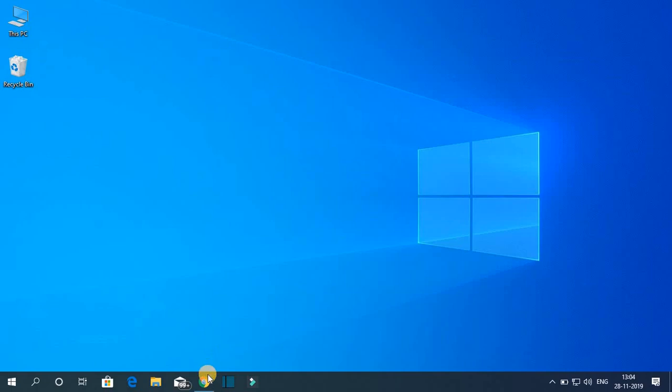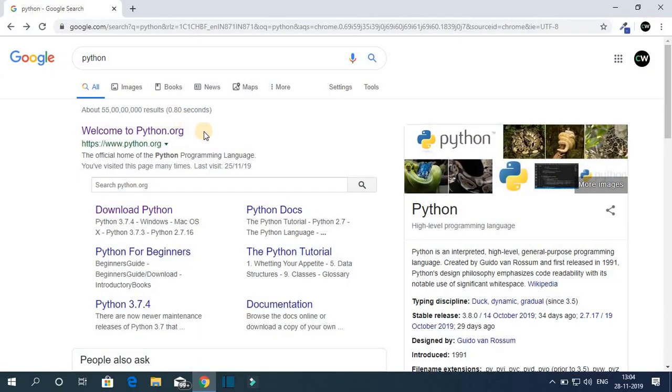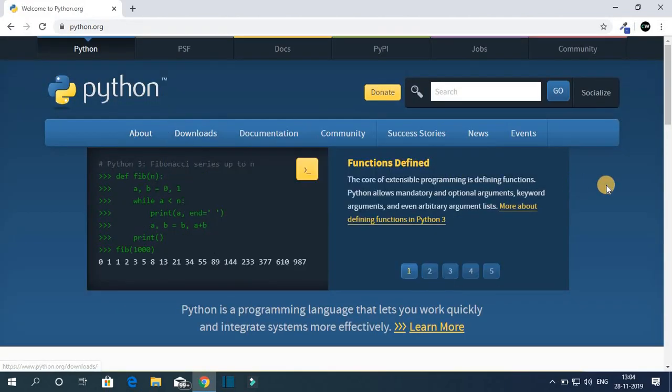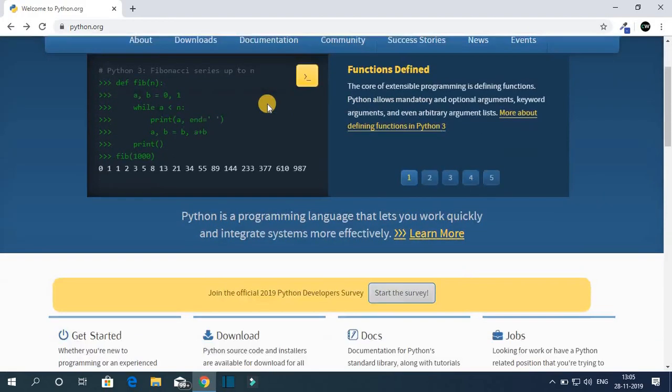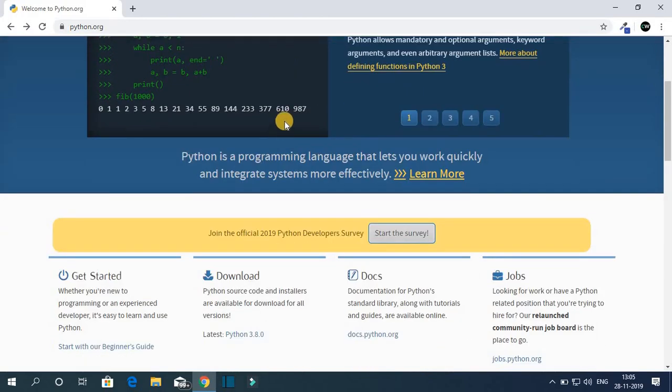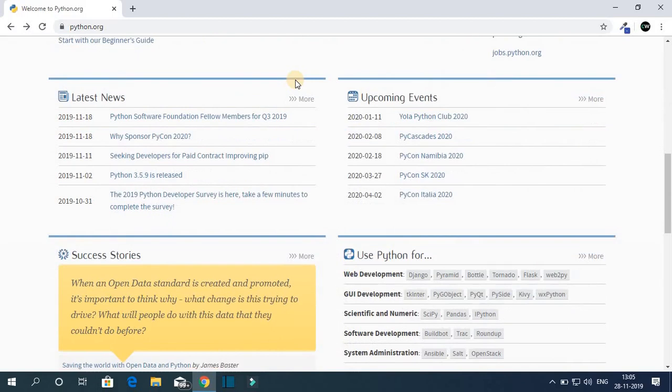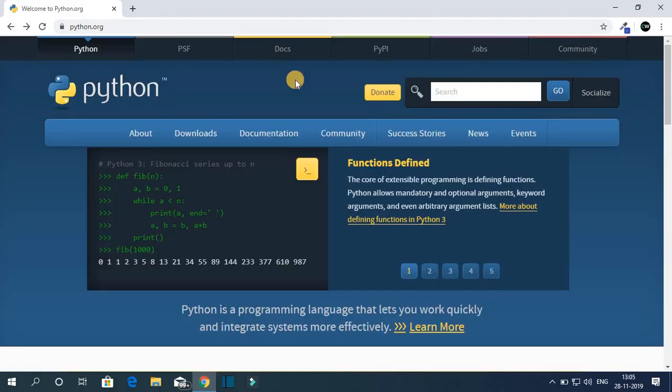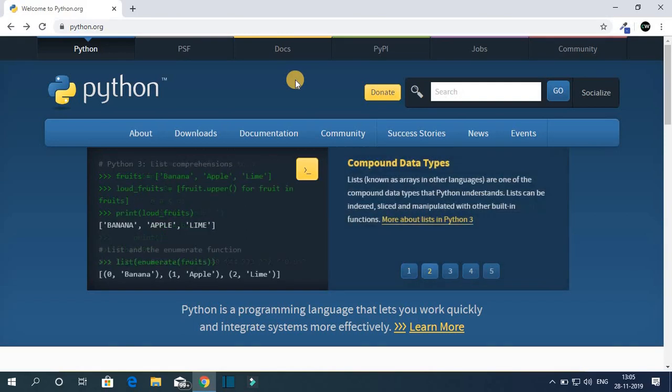For that, just open your favorite browser, search for Python, and open the link from python.org. Don't worry about the download link, it will be in the description box. This is the official website of Python, where you will get all the information about the Python programming language. If you want to know why to learn Python, I will leave an article link in the description box. There you will find your answer.